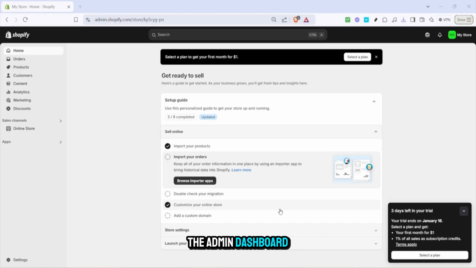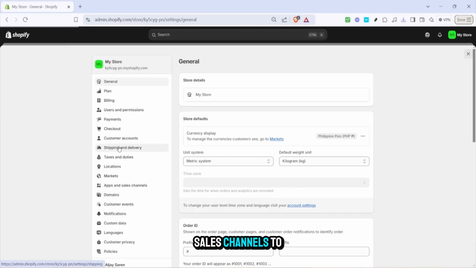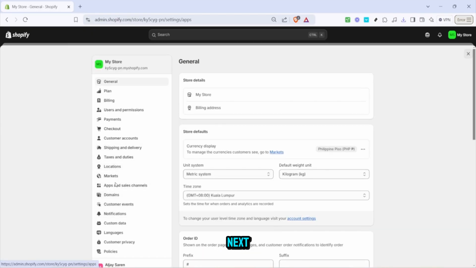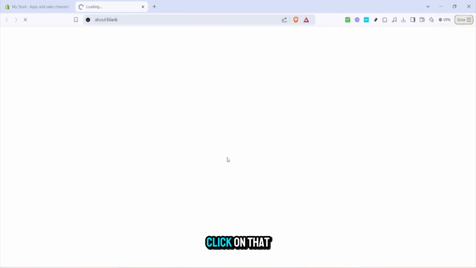Once you're on the admin dashboard, look for the Settings option, usually found on the lower left side of your screen, and click on it. In the Settings menu, select Apps and Sales Channels to continue. Next, you'll see an option to visit the Shopify App Store. Go ahead and click on that.